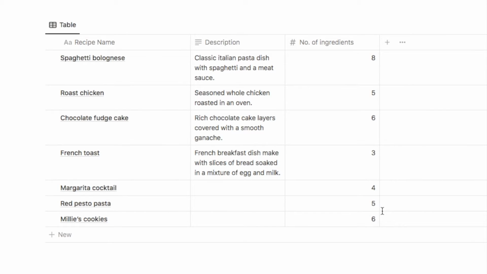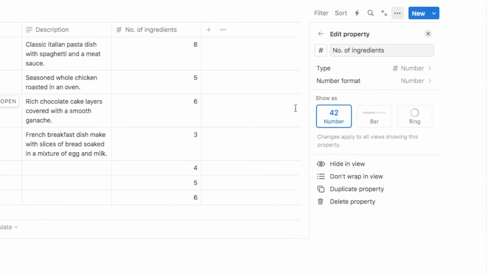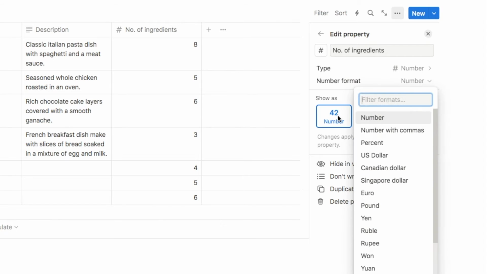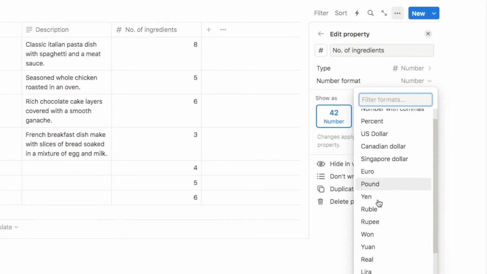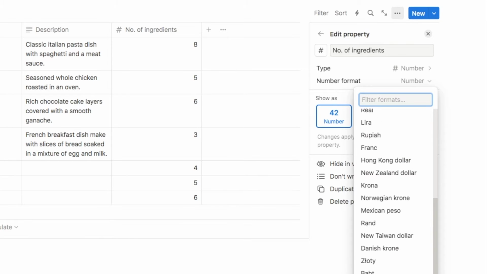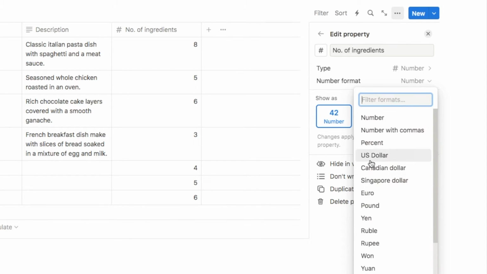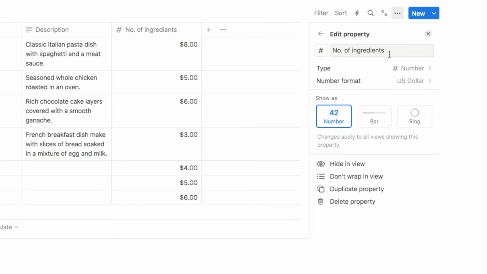Now, you can actually format number columns in many different ways. So if I just click on here and edit the property, you can actually change the number format here. So I could change it to a %, or I could change it to a currency. So Notion comes with a ton of different currencies, so you should be able to find the one that is applicable to you. So as an example, let's change it to US dollar, and this actually could be the cost of the dish, so how much it costs to buy the ingredients for this dish.